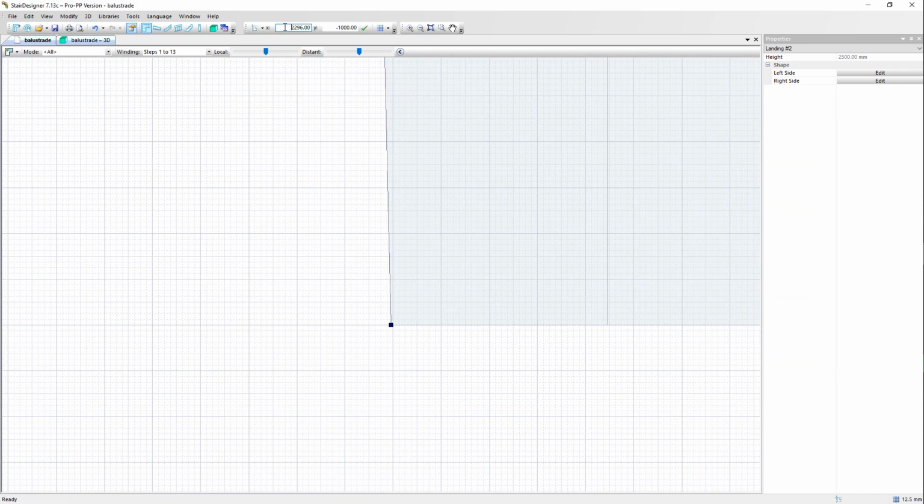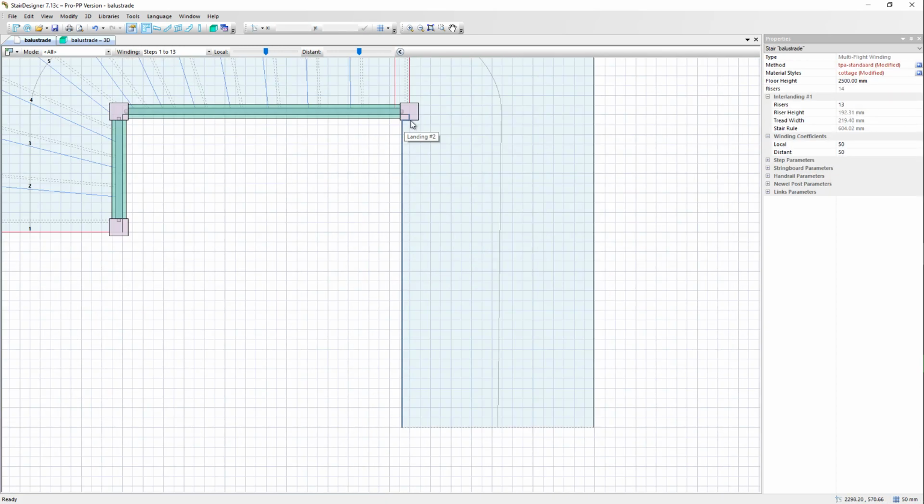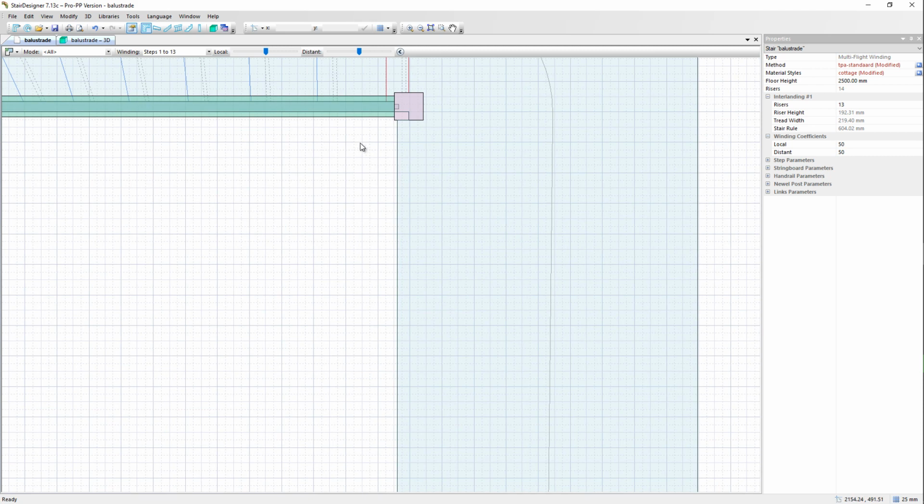Set this point to 2261. Okay. Now this has been done, we can add our handrail.